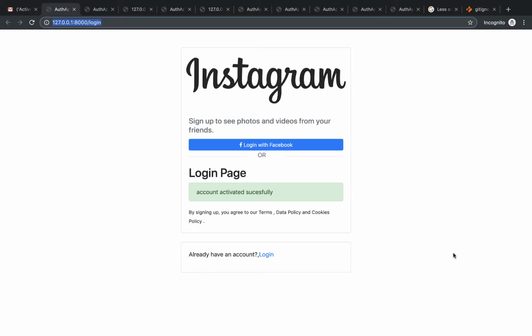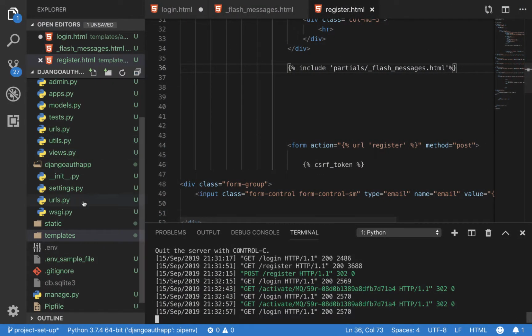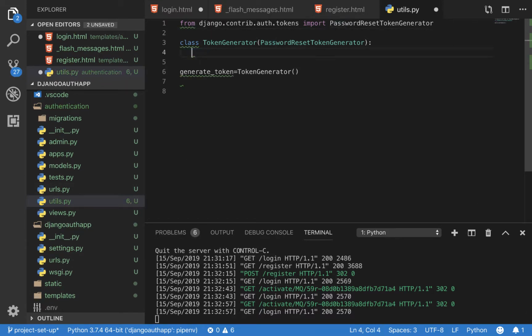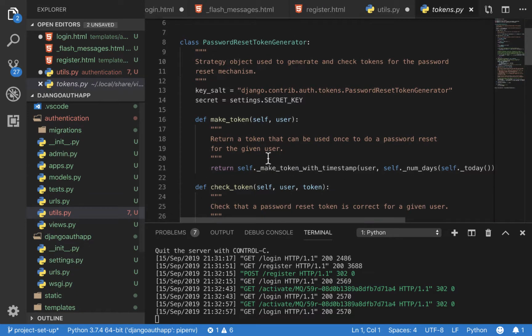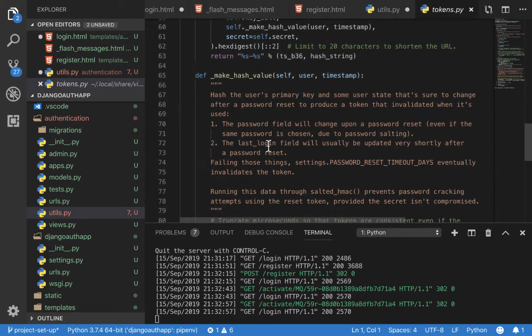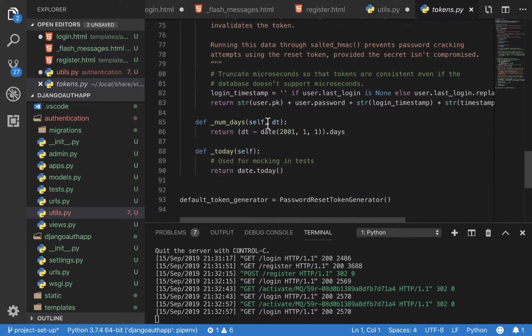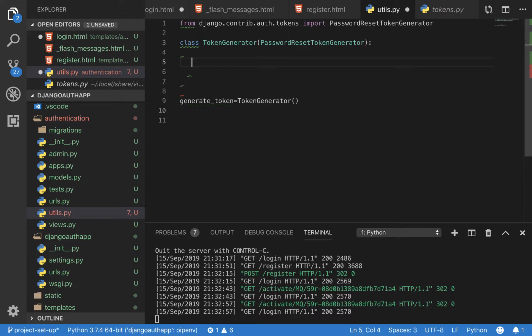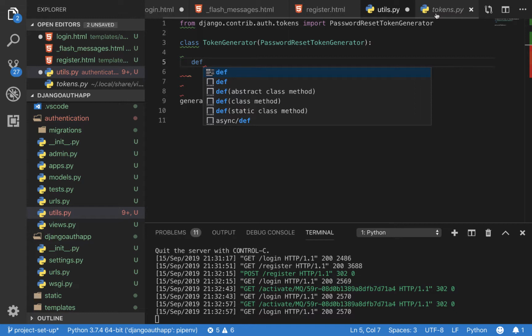To fix the problem, we are going to go in our utils. Remember how we created the utils file? In here, if we take a look at the token generator, notice that to hash a token, it takes in primary keys and all that stuff. What we need to give it now is is_active. It is constantly looking out for if anything changes in the database. It bases on those parameters to invalidate a token.